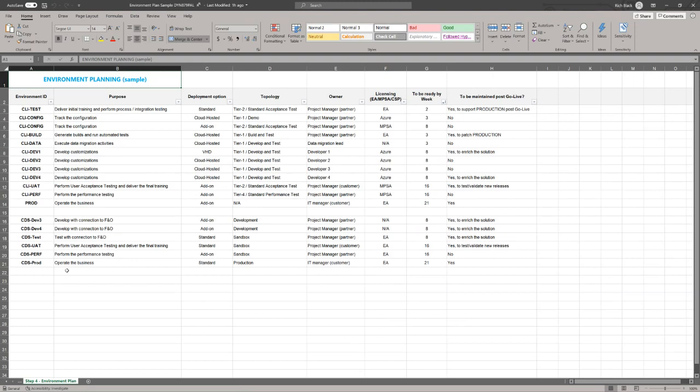What we've created here is a list of environments that we've identified with a specific ID. We've listed the purpose of each of these environments. We've defined the deployment option that is ideal for this environment of this purpose. We've further clarified the specific topology that is applicable to that environment. We've identified in this case an environment owner for these environments who will be responsible for maintaining this environment, maintaining access to it and availability, and ensuring that it is used for the intended purpose.